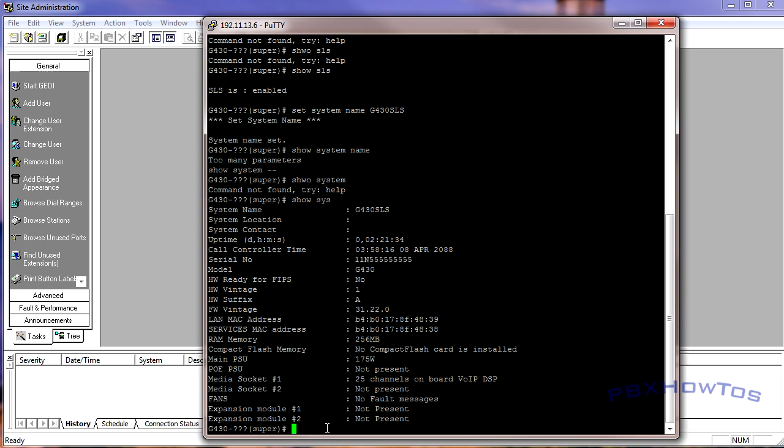Once you have the name set, it's a good idea to set your location and your contact info, but you don't have to. It's just good best practice. When you do gateways, you want to make sure you have contact information, location information, etc.